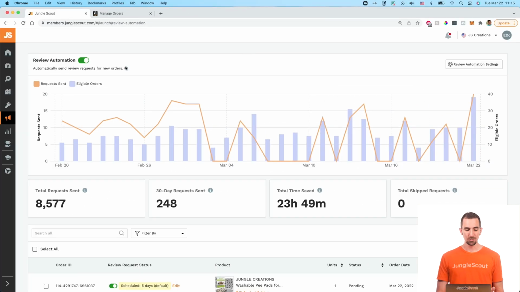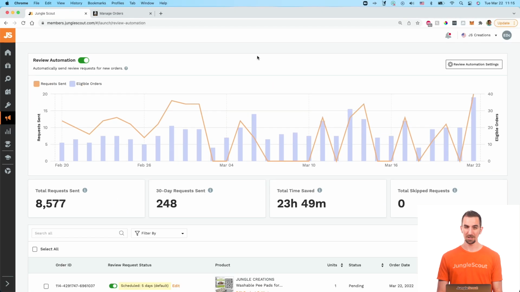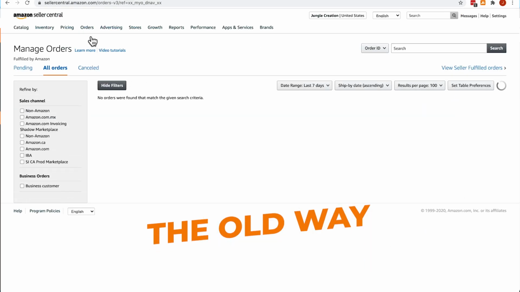The review automation tool can be found in the left-hand menu under the marketing section, and this is a really brilliant new addition to our suite. Essentially, once you've connected your Seller Central account to Jungle Scout, you can just toggle this tool on and set it and forget it.